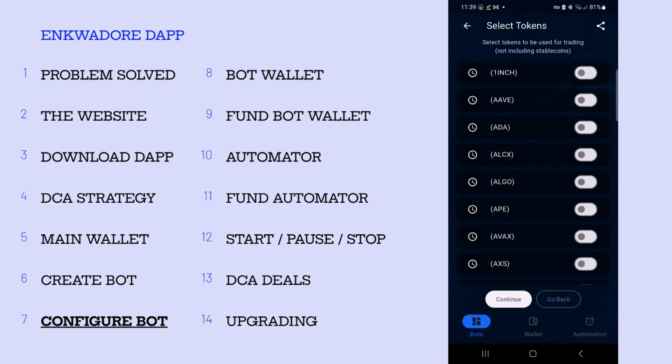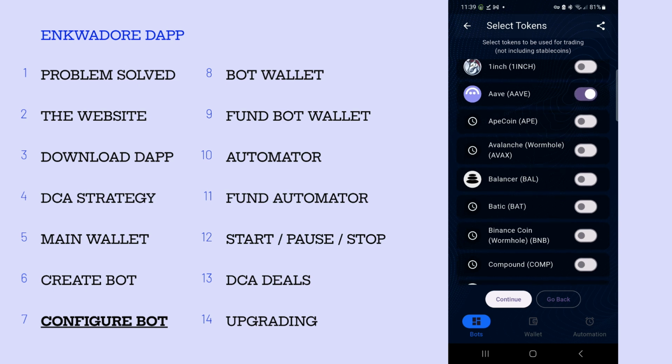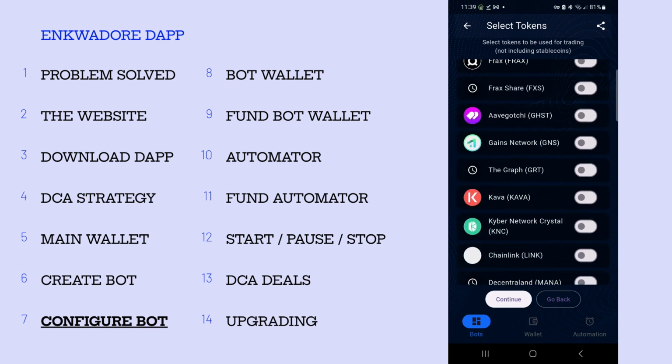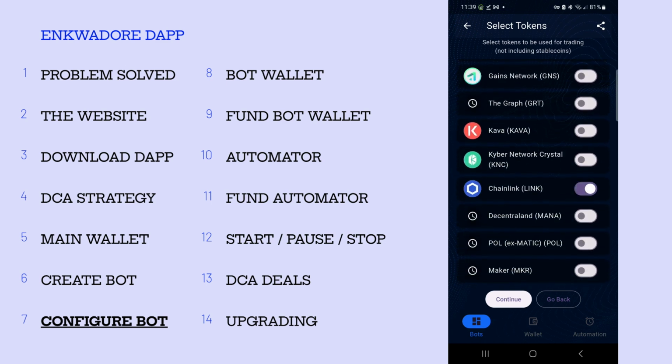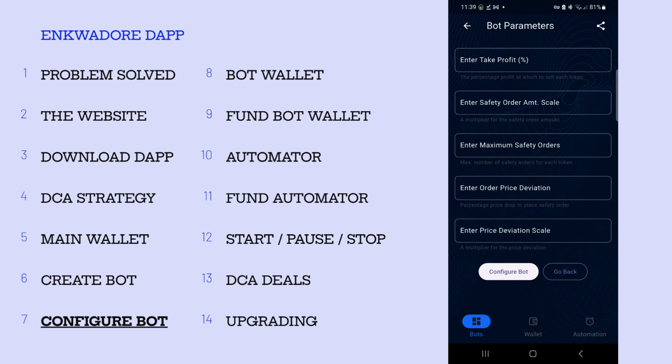On this screen you select the assets that you want the bot to trade for you. For this tutorial I will select RV. I will also select Chainlink, and I'll continue. You can select up to 10 assets. So you continue, and this is where you enter the bot's parameters.